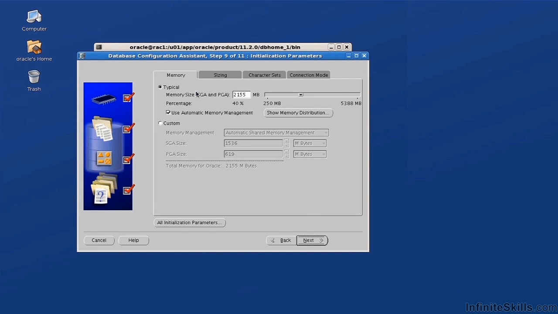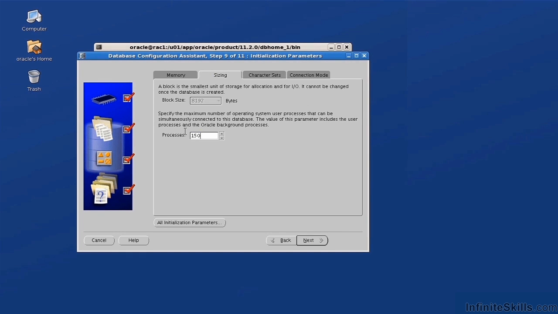And I'm going to accept the defaults for memory. What I like to do typically is increase the processes value from 150 to 300, because I think 150 is typically way too small, especially in a RAC environment, because most databases will automatically start with about 20 to 25 processes. So if you're only given 150 out of the gate, that really means you only have 125 left for your applications. So I'd say at least 300.